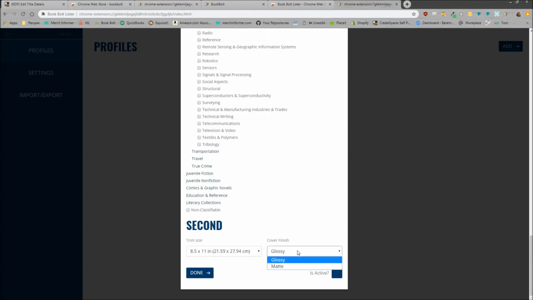We'll pick 8x11 and what we want the cover to be. Do we want it to be glossy or matte? We'll pick glossy. And then the final thing you need to do is make sure that this is ticked right here, this button that says is active.